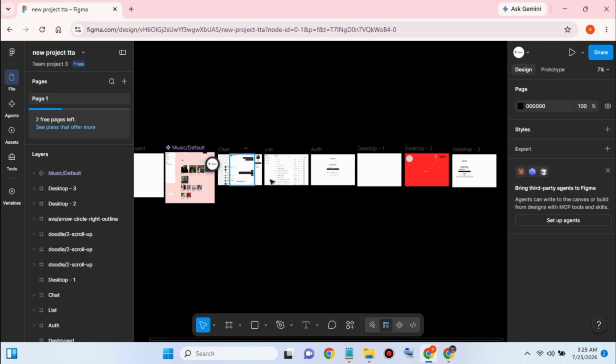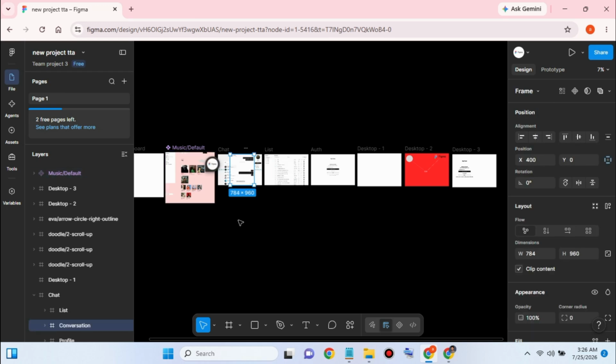Next, select the frame, component, layer, or object you want to export. You can export a single item or multiple selected elements. Choosing the correct layer ensures you export exactly what you need.